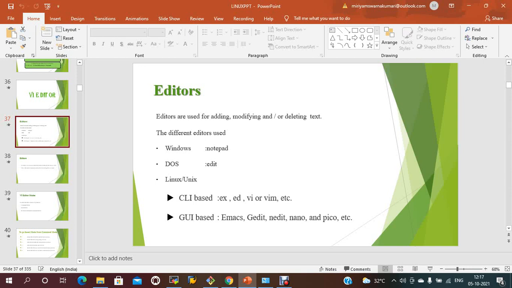In Windows, as I said, it should be Notepad++. In the DOS operating system it should be edit. When it comes to Unix and Linux, there are two ways. One is CLI based, another one is GUI based. For CLI based, the editors are Vim, VI, ED, EX. These are the editors. For GUI based, it's gedit, nedit, nano, pico. These are the editors.